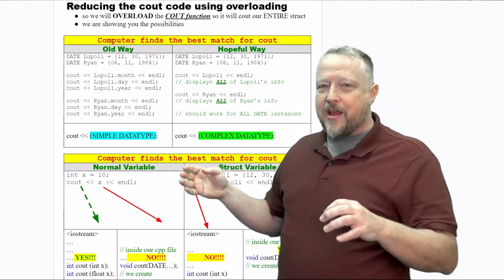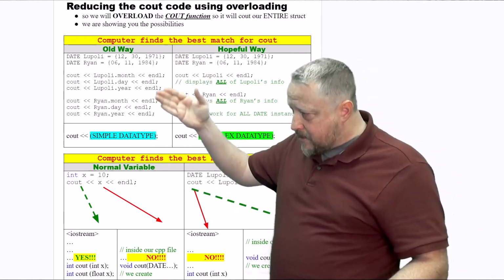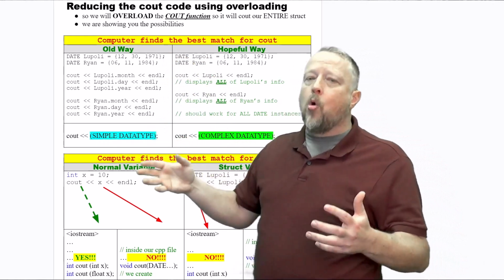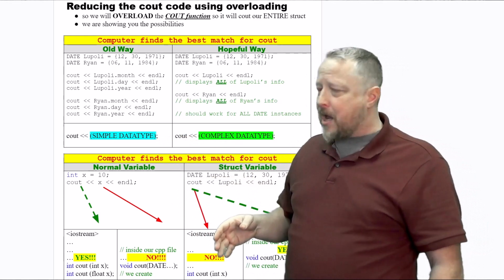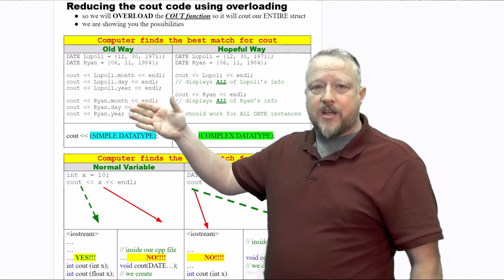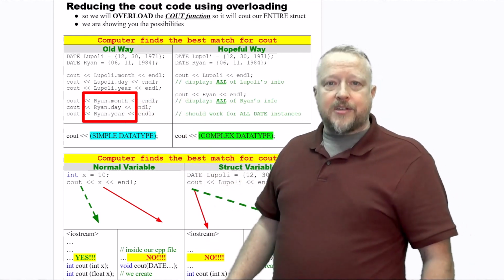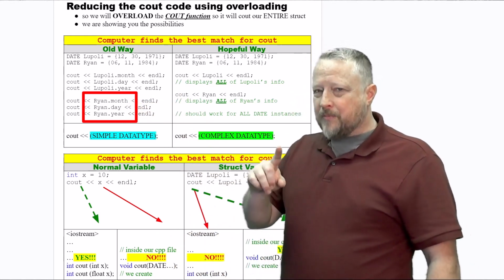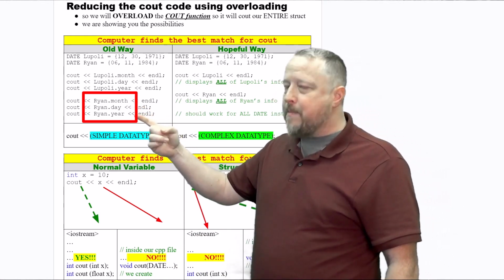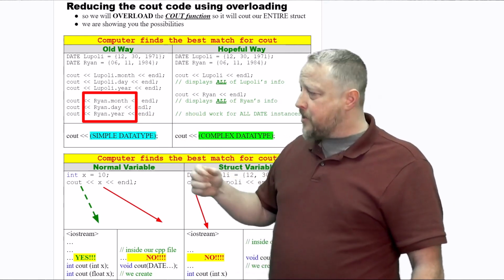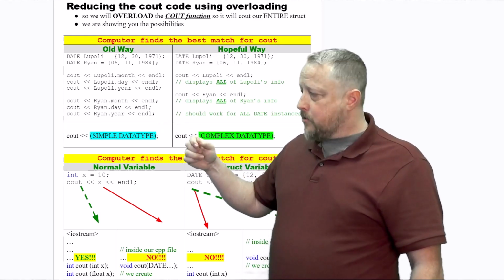And you're going to hear me say old cout and new cout. This old way is using the old cout. The old cout is great for simple data types. But you're saying, wait a minute, this is not a simple data type. It is a newly custom complex data type that we call date. Well, that's true, but notice I'm specifying every single member from that instance. Month is an integer. Day is an integer. And year is an integer.